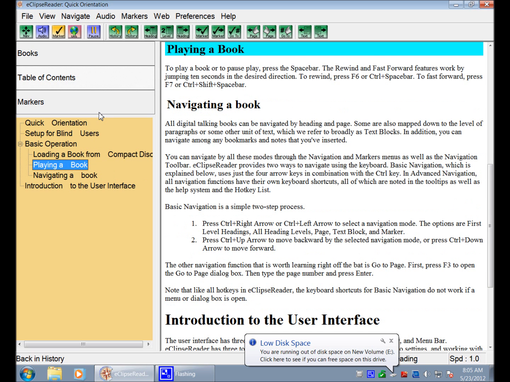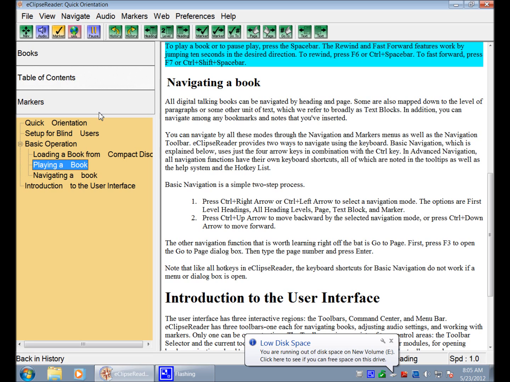Playing a book. To play a book or to pause play, press the spacebar. The rewind and fast forward features work by jumping 10 seconds in the desired direction. To rewind, press F6 or Control spacebar. To fast forward, press F7 or Control Shift spacebar.